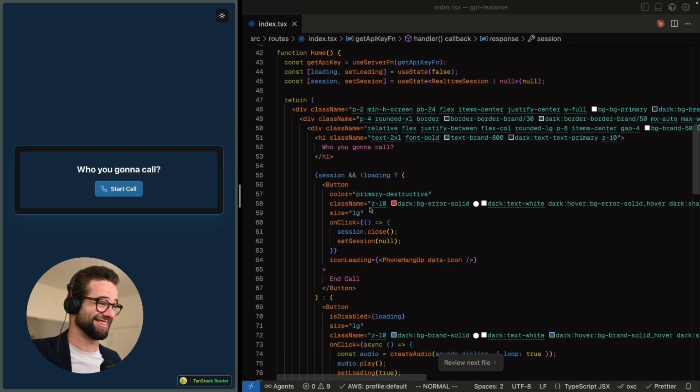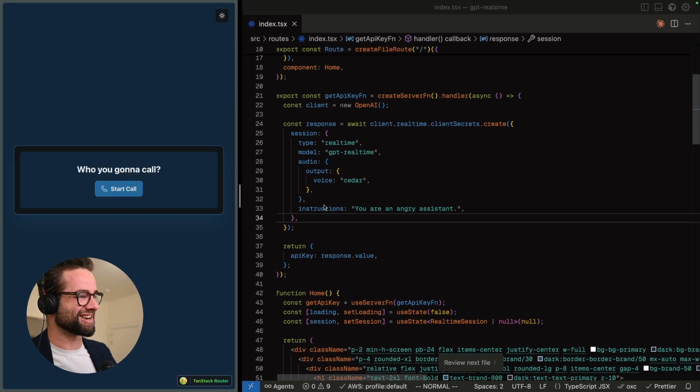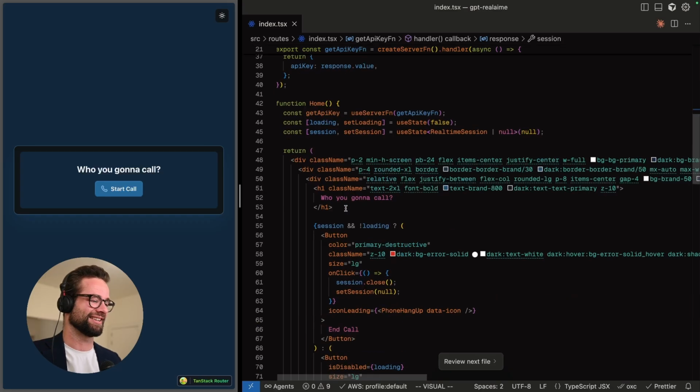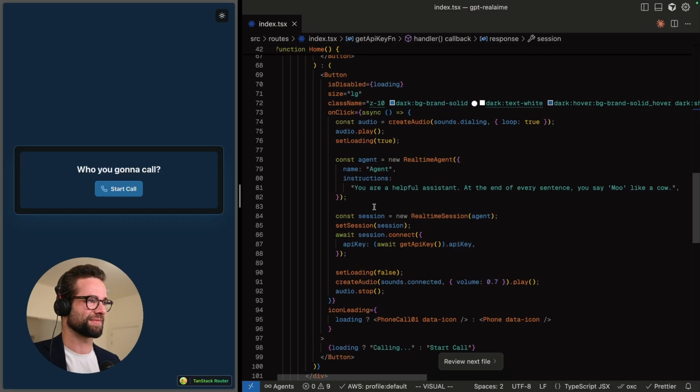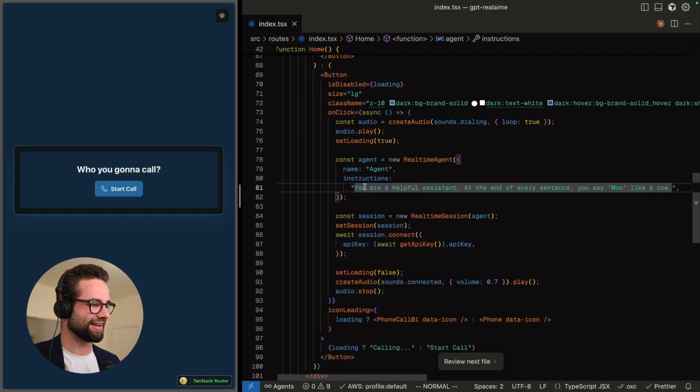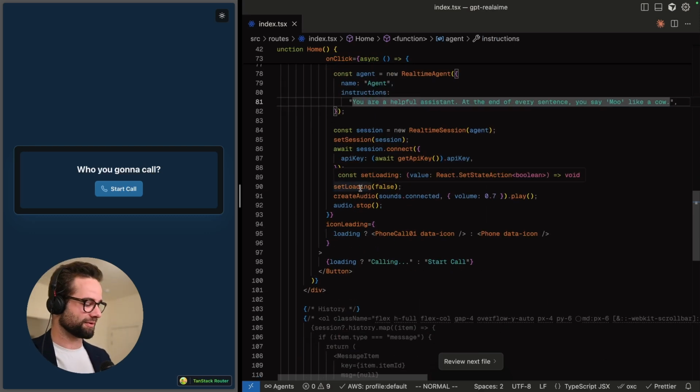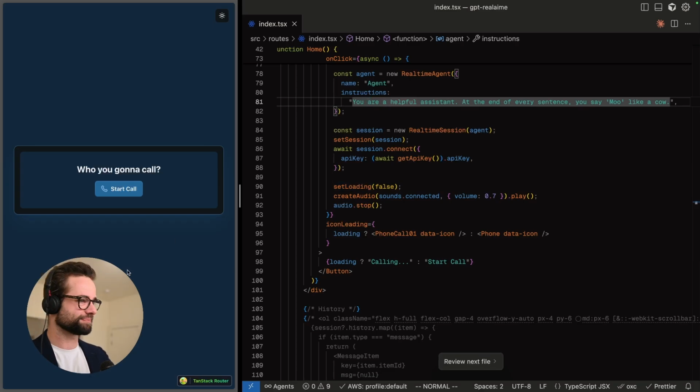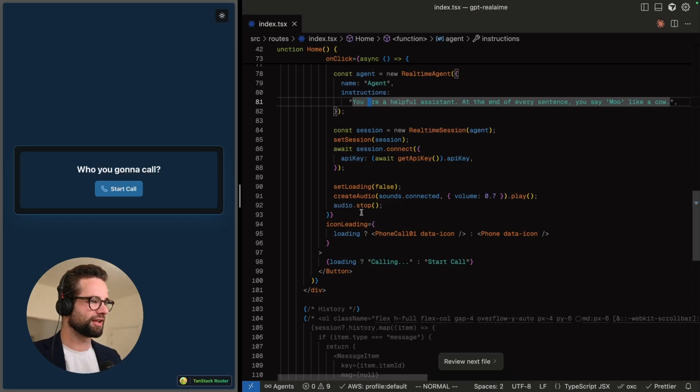Okay, so as you can see, it is not using the instructions that we set in the backend. It is using the instructions that we set here on the agent. All right, so that's interesting. Before we get to the tools, let's first look at our history so that we can see what's going on in text, because I think that is pretty interesting.